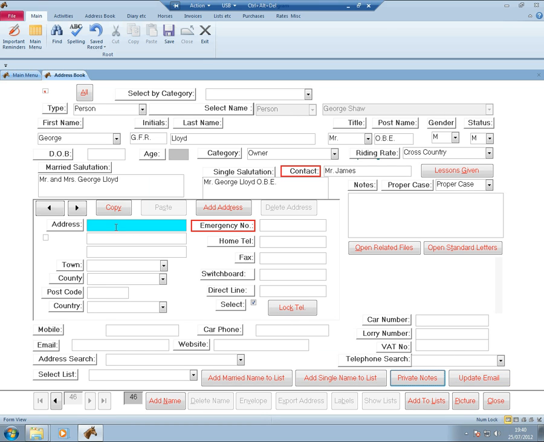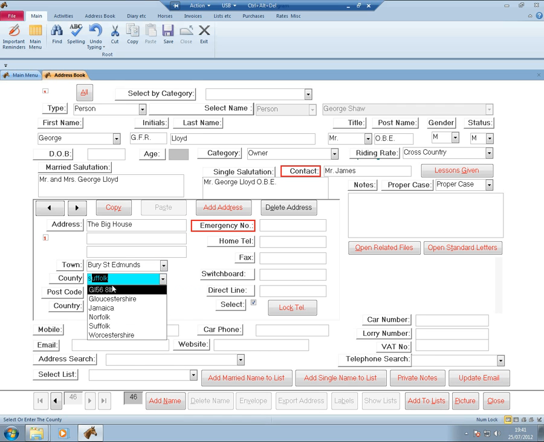Addresses. Complete highlighted sections as prompted. To add more than one address for a person or company, use the forward arrow or the Add Address button at the top of the address form. Copy. This allows you to copy and paste an address to another person or company. It's useful when entering married couples as separate entities.